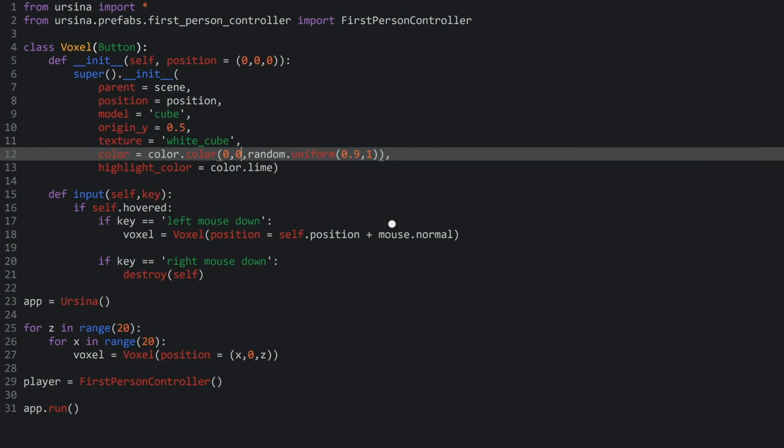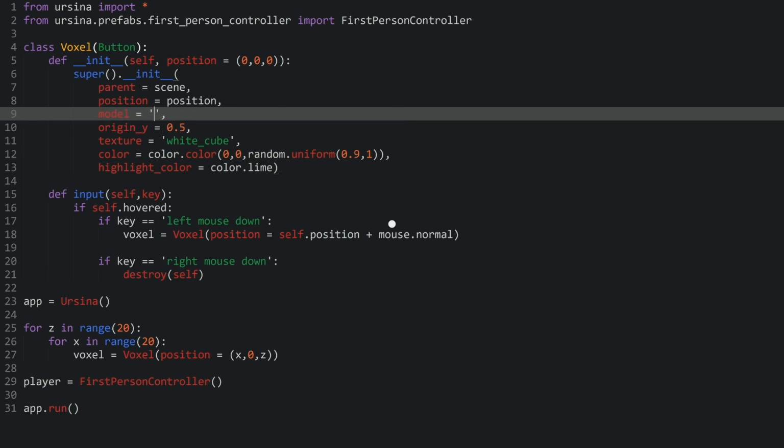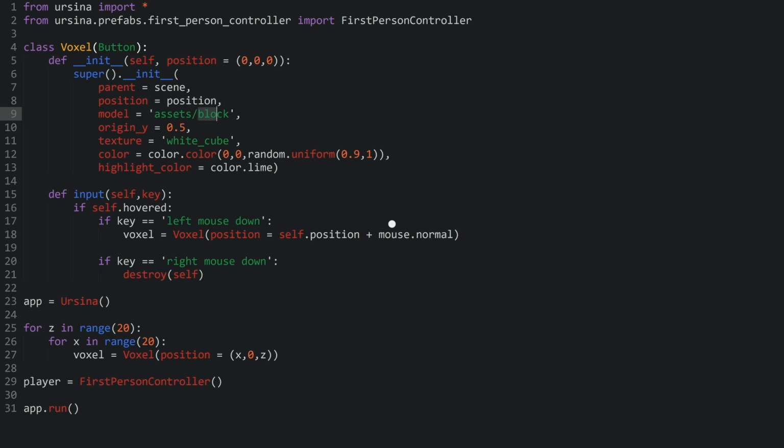So here I'm back in my code. And the first thing I want to do is to get rid of this cube. And instead what I want to do is to import from my assets folder. And there I have a file called block. And this is assets/block. And this block is a block I have created in Blender that has a UV map. So if we applied a more proper texture to it, it would show up properly.